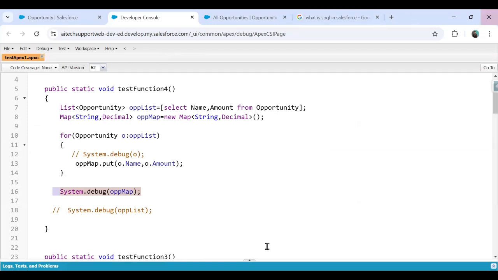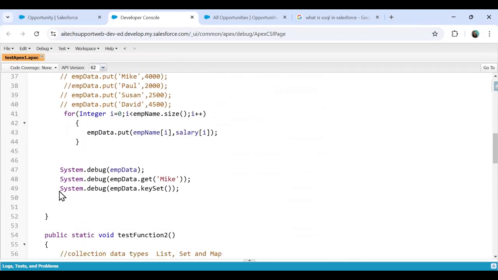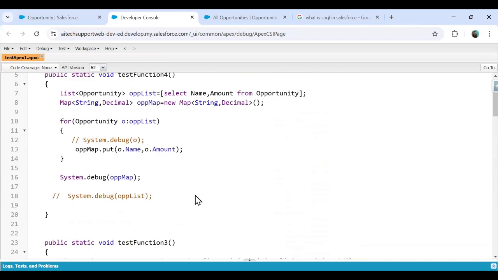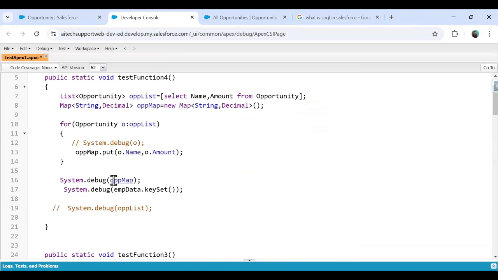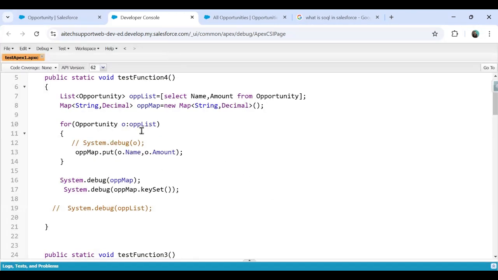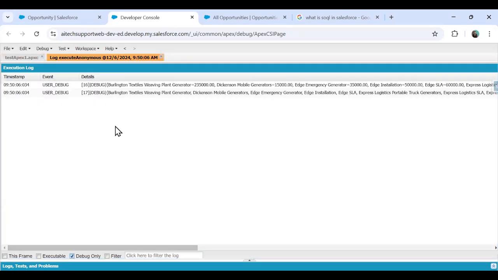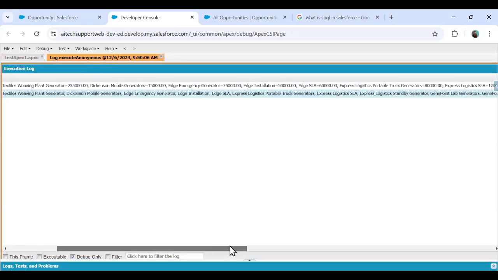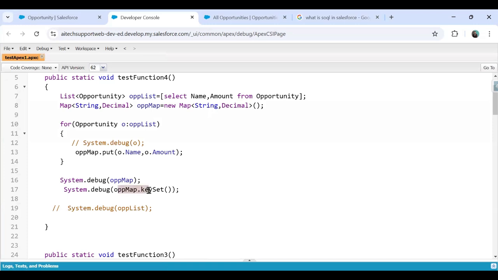But now if I want to see all the keys, I can use this statement, system.debug(oppMap.keySet()). Clear? keySet means it will display all the keys available in this opp map. Here are all the keys. Here are the names you can see. We can consider them as names. That's the way we can use set and that's the way we can use list, set, and map.